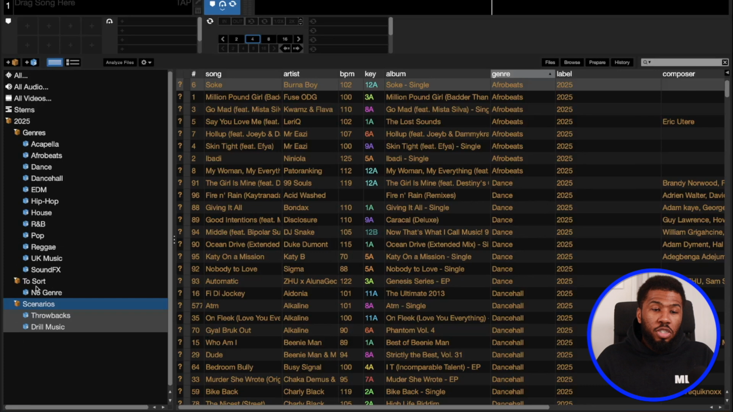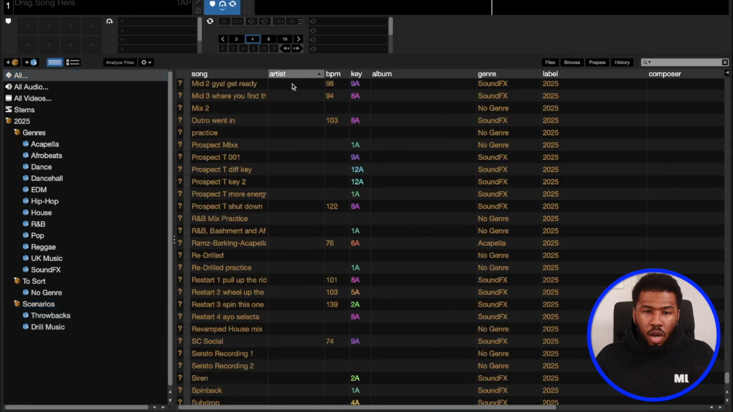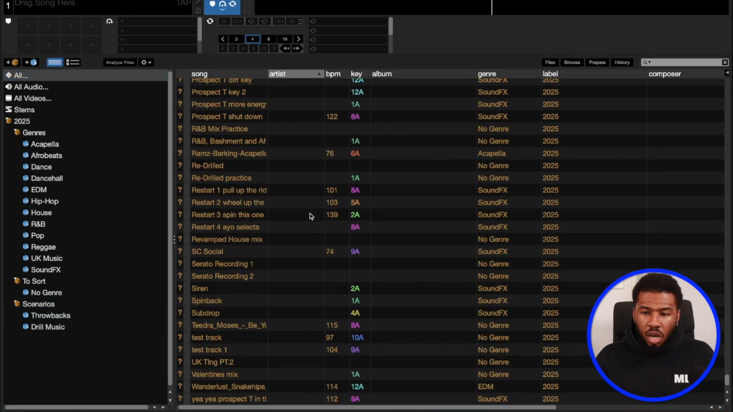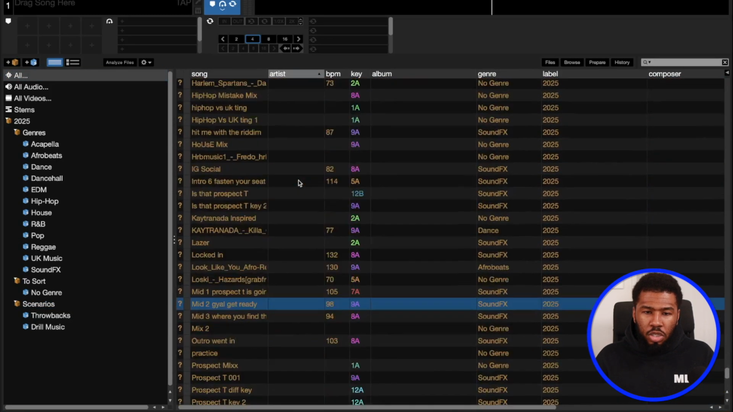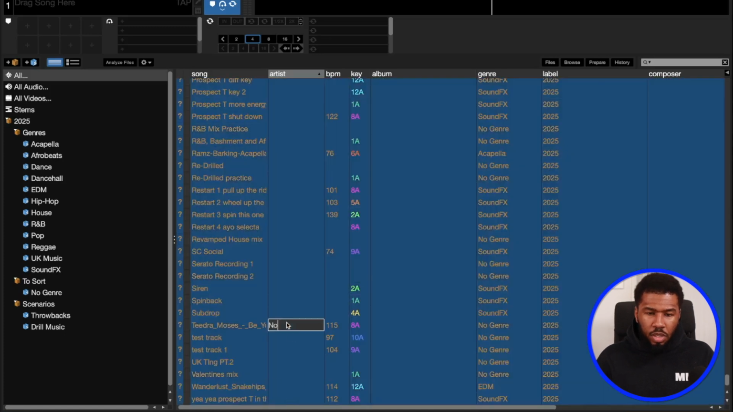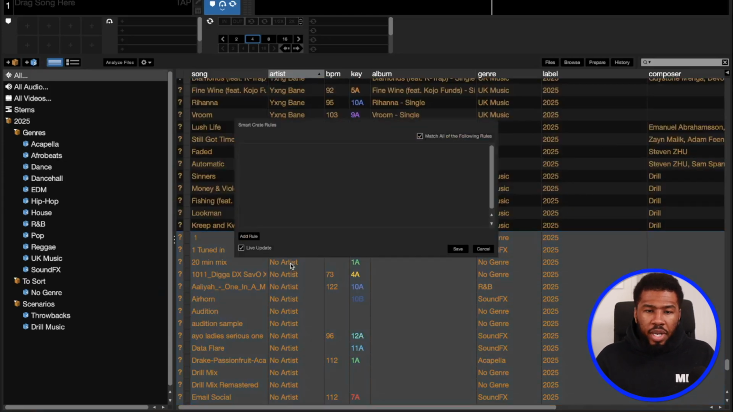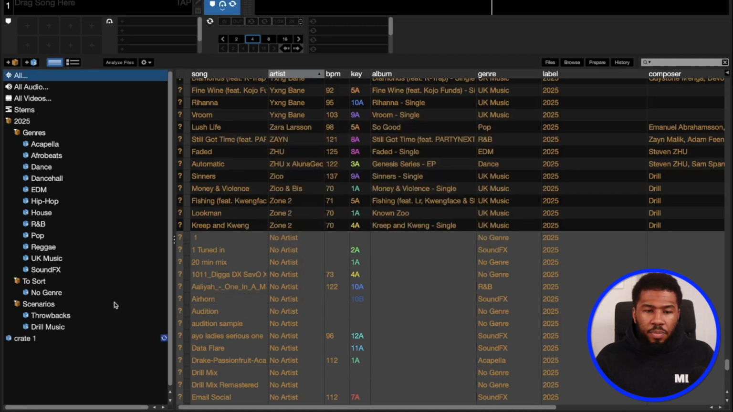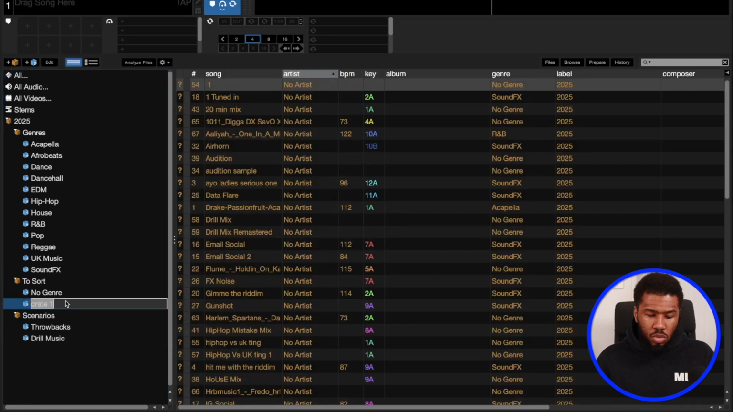Now, the only thing I'm gonna add into to sort now is a smart crate for no artist. So I'm gonna go into our all folder, and then I'm gonna order this by artist. Now you can see all these tracks here don't have an artist. So what I'm gonna do is I'm just gonna highlight all these tracks here, and then go no artist, like that. Then I'm gonna create a smart crate, add rule, artist is no artist, save that, and there's gonna be a new smart crate in here called no artist.